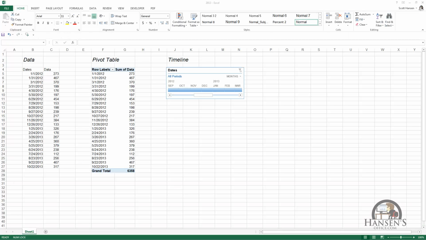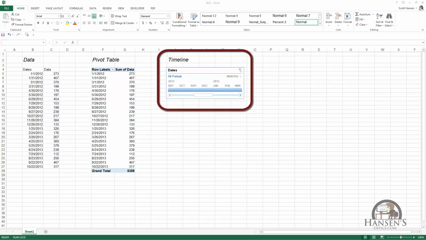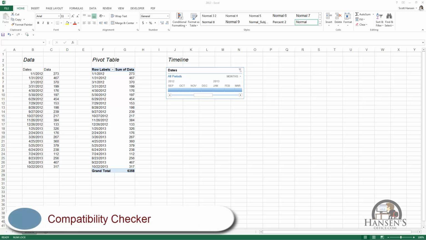So I've got a workbook that I created in 2013. I have some data. I created a pivot table, and then I created a timeline, which is a new type of slicer that's a functionality that's available in 2013 and not in prior versions. So let's say my intention is to save the spreadsheet, and I know the person that's going to be opening it up has a prior version of Excel, and I want to know what kind of issues I may run into.